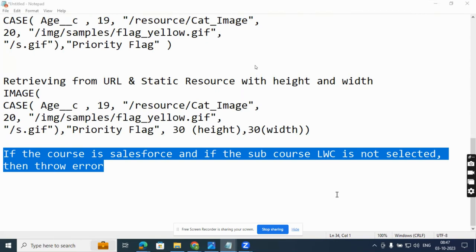So here course is a pick list and sub course is a multi-select pick list. And you know what format you need to use for a multi-select pick list. What is the function you need to use? Includes. Right?